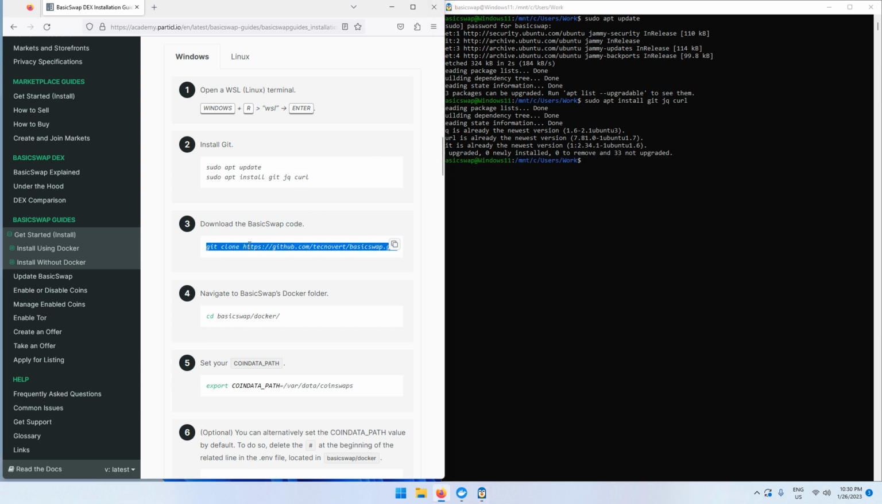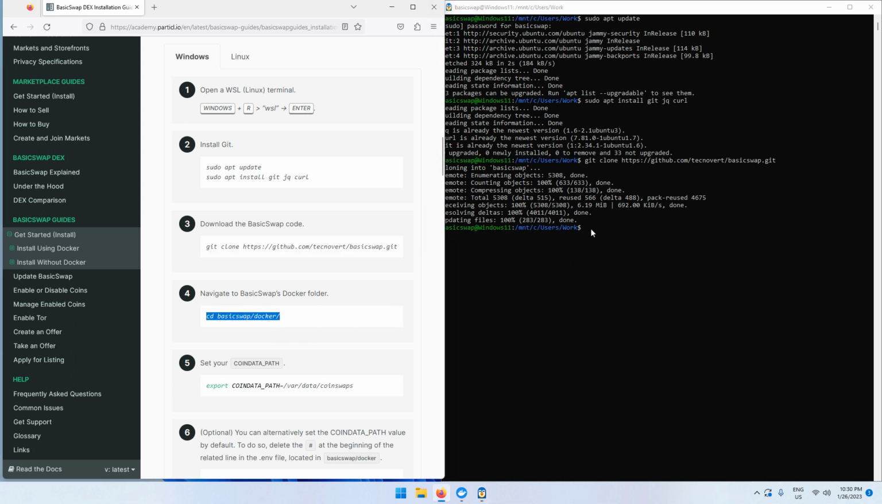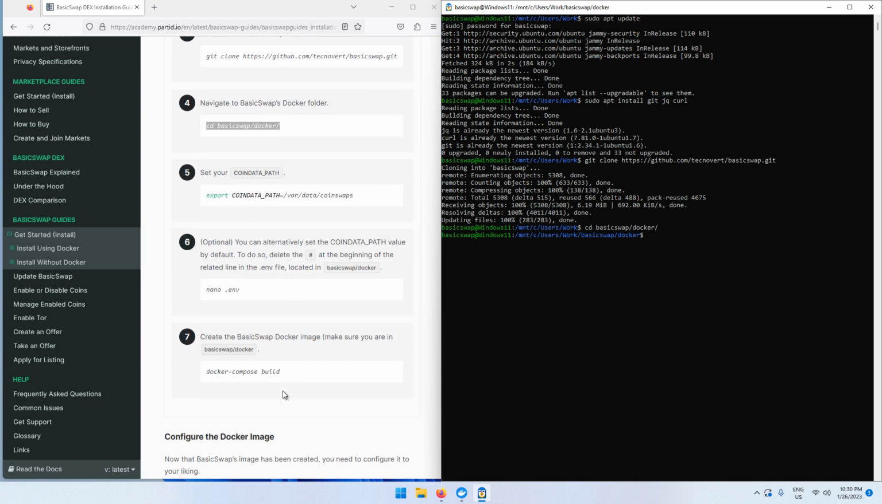And once those prerequisites are done, you will be ready to copy the content of the BasicSwap application GitHub with this command. Once that's done, make sure you're in the right folder location, which is under the BasicSwap/Docker, directly after whichever path you extracted the Git repo in the previous step. So here we're in BasicSwap/Docker.